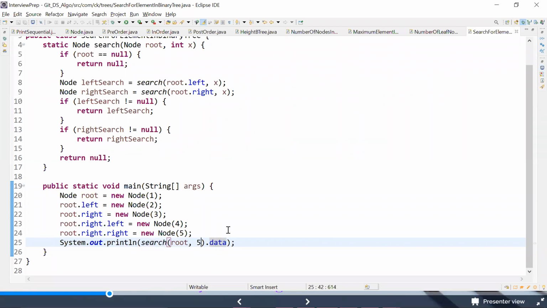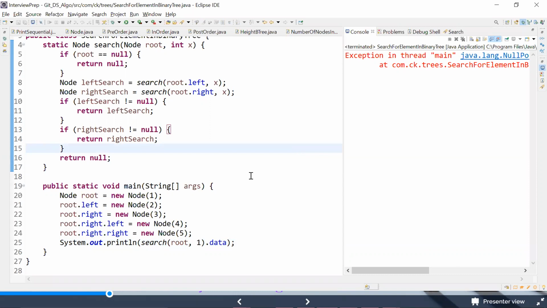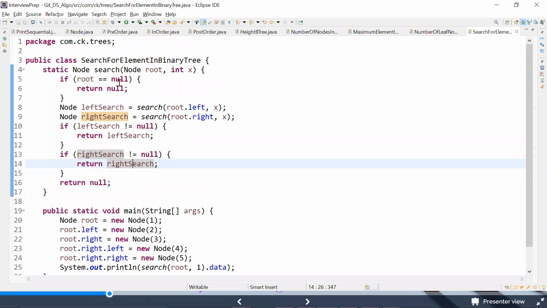Or maybe I'll search for 1. Let's see. I don't know if we have written code which is wrong. Let's try to correct that. Okay, again it says null pointer exception. I think we are not returning correctly. Search root dot left, root dot right. Okay, so we have done something like this.